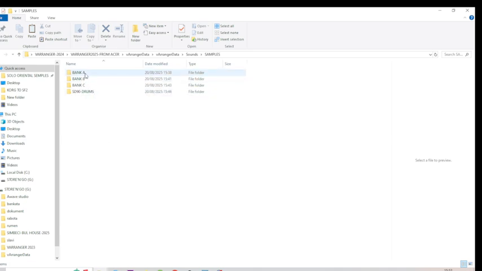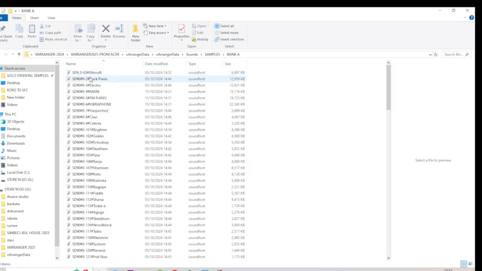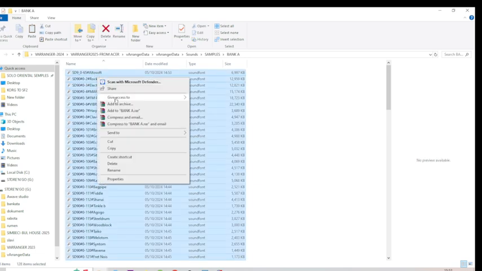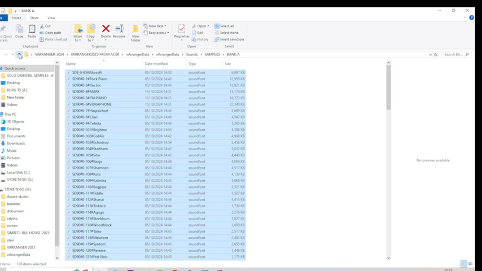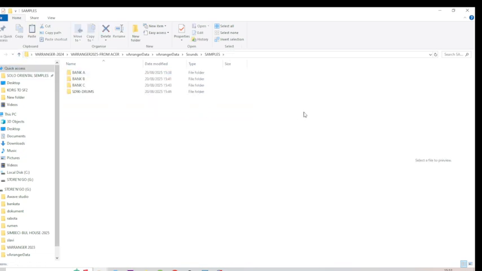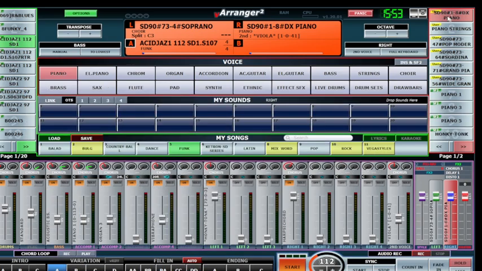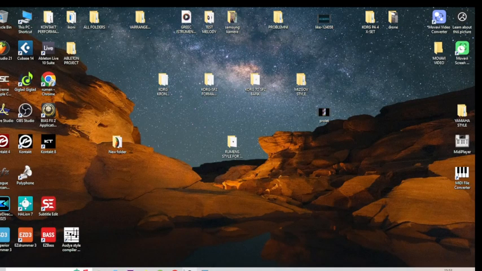So what happened is I just need to unpack and cut. I need to put it here, not in the folder, it needs to be empty. So bank B as well, and the player can understand what happened. Let's close vArranger now. We close vArranger.